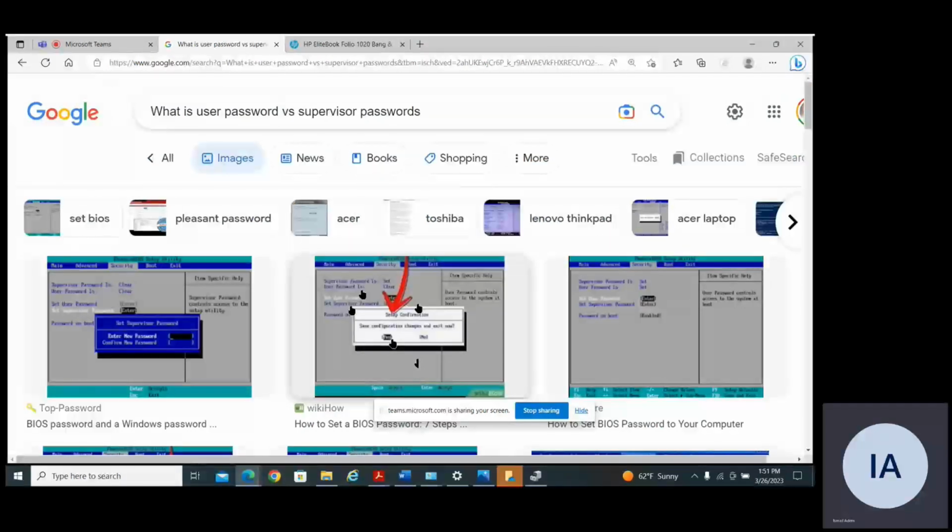So there are two passwords for the computer: a user password and which one is related to the BIOS? And this is an exam question. Supervisor means the admin? No, the admin is totally different. So what's the difference? We'll talk about this in the software.